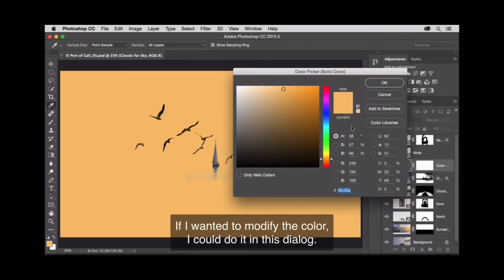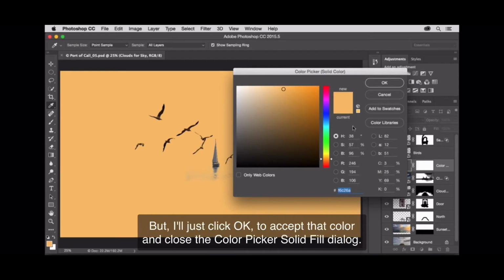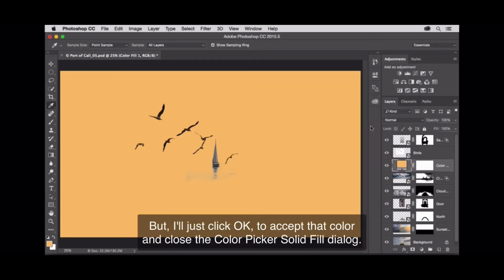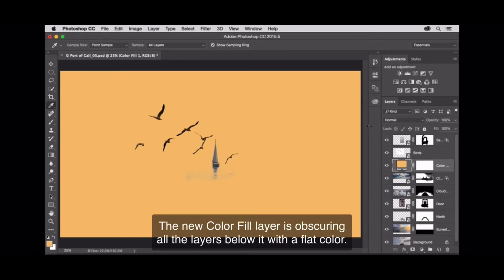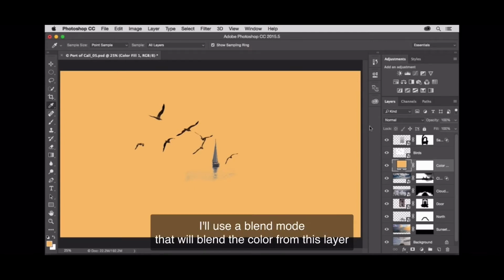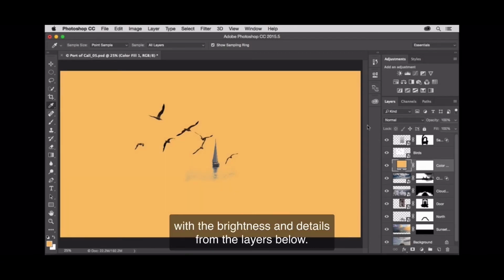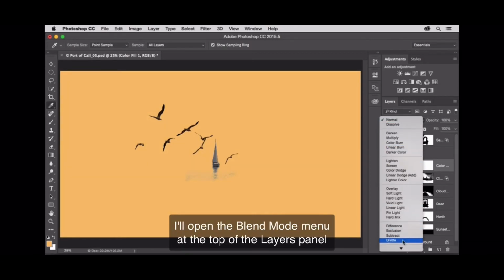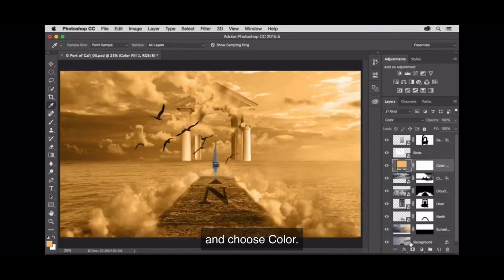If I wanted to modify the color, I could do it in this dialog. But I'll just click OK to accept that color and close the Color Picker Solid Fill dialog. The new color fill layer is obscuring all the layers below it with a flat color. I'll use a blend mode that will blend the color from this layer with the brightness and details from the layers below. I'll open the blend mode menu at the top of the Layers panel and choose Color.